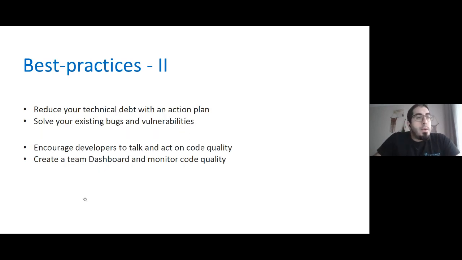If you are working with a legacy code base, reduce your technical debt with an action plan. Solve your existing bugs and vulnerabilities. For the cultural side, encourage your developers to talk about code quality and act on code quality. Create a team dashboard and monitor code quality continuously.